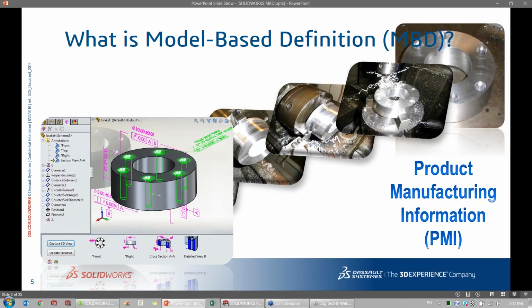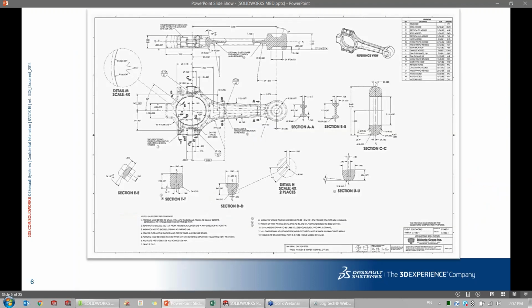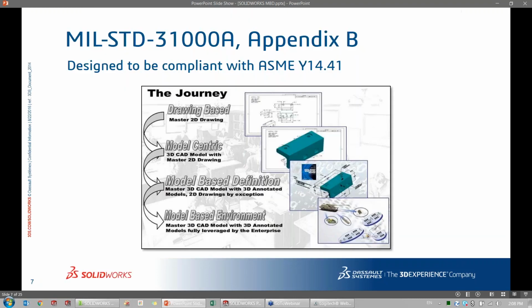Rather than doing a drawing, have everything you would typically put on a drawing hosted by the 3D model directly. And that's what we're going to take a look at today, SOLIDWORKS MBD. That was a simple example, but I'm sure you can relate to something much more complex. Some drawings are really difficult to understand. They lead to misinterpretation and things like that. That's really what we want to avoid.